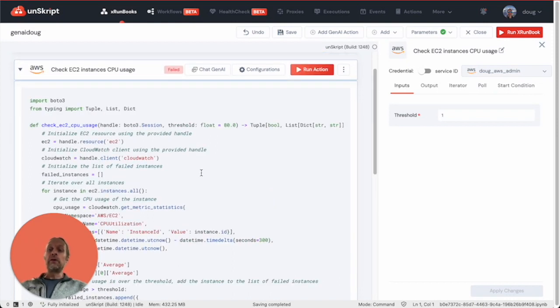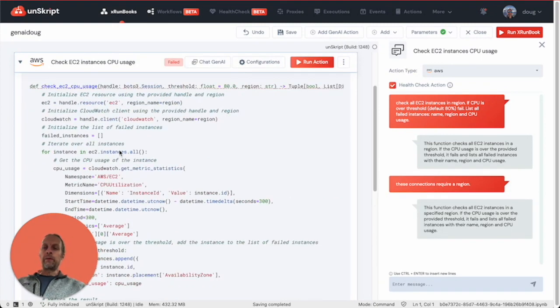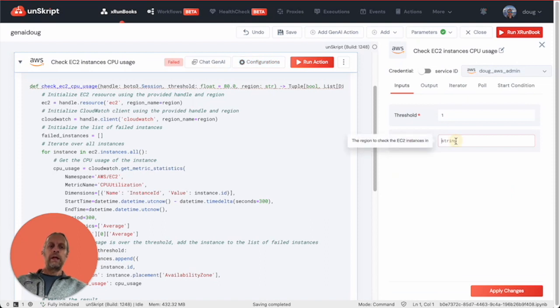Okay, so the first thing I see is that when you make a call into AWS using Boto 3, if you're talking to EC2 or to CloudWatch, you have to specify a region. Now, in this initial chat, I did say in a region. So what we need to do is tell it that there needs to be a region. So now in the conversation, I'm going to tell ChatGPT that these connections require a region. Okay, so it's come back with a response, and you can see now that the region name equals region is now here. And in our configuration, we can add a region.